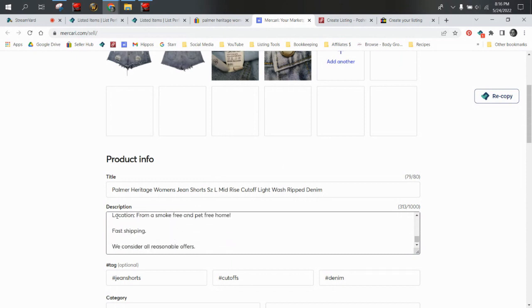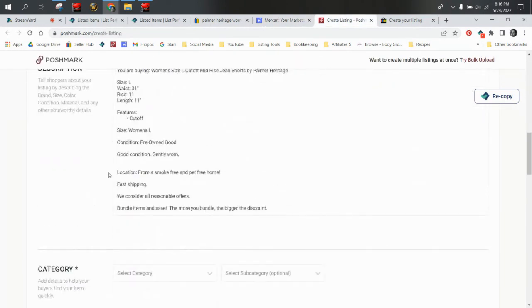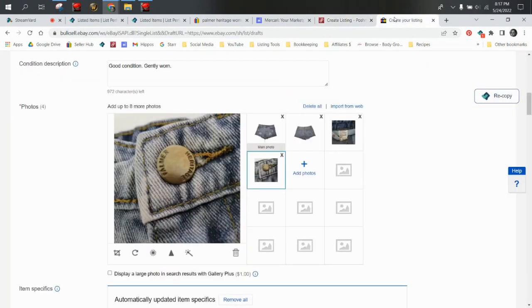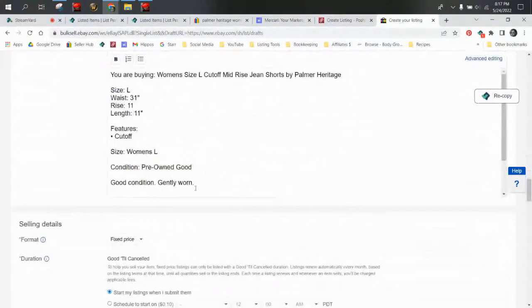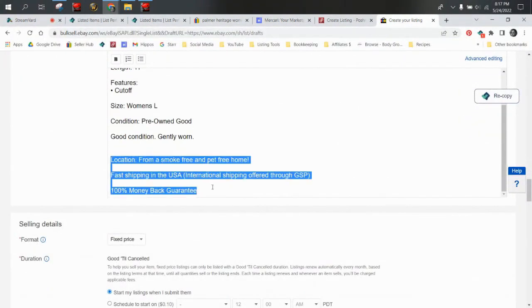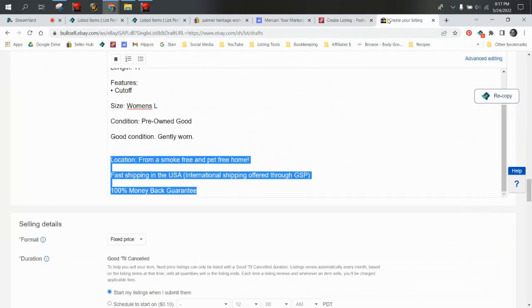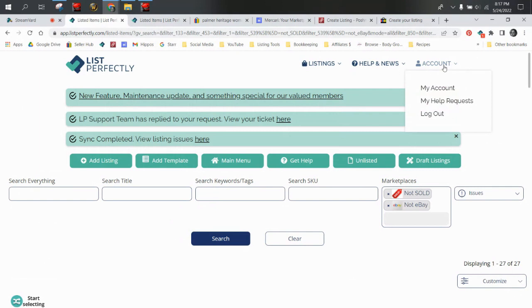And then this is specific to Mercari only. Okay. On Poshmark, this is specific to Poshmark only. On eBay, specific to eBay only. You can see that those are all different. And they are things that I want on each platform, specific to that platform, unique to that platform. And you can set those up in your settings on your List Perfectly. So you just come over here to my account and go to your settings.